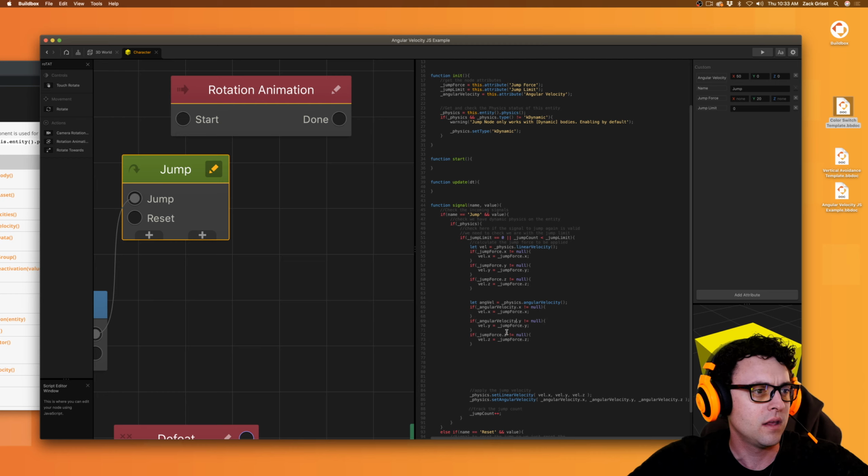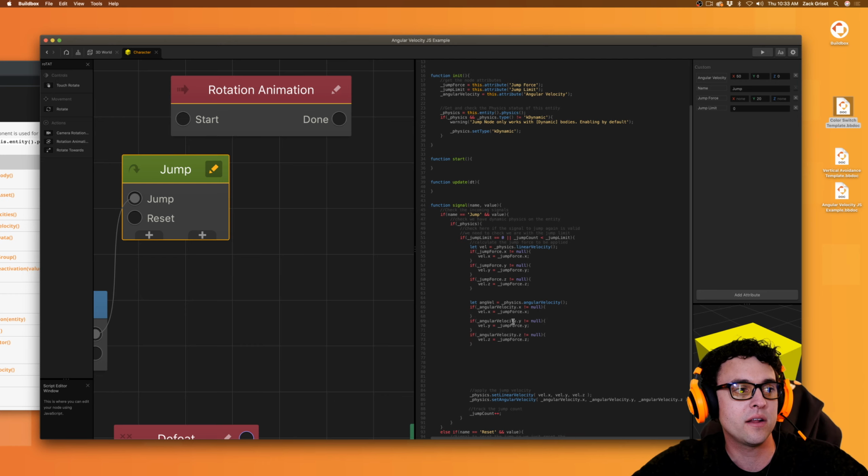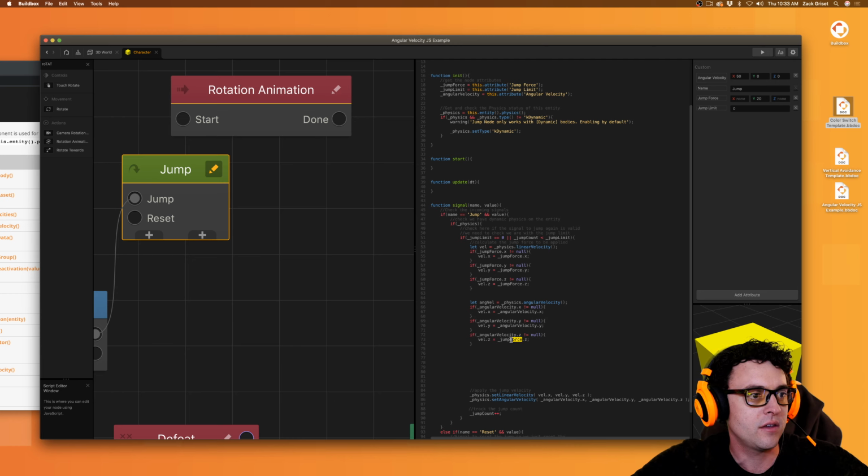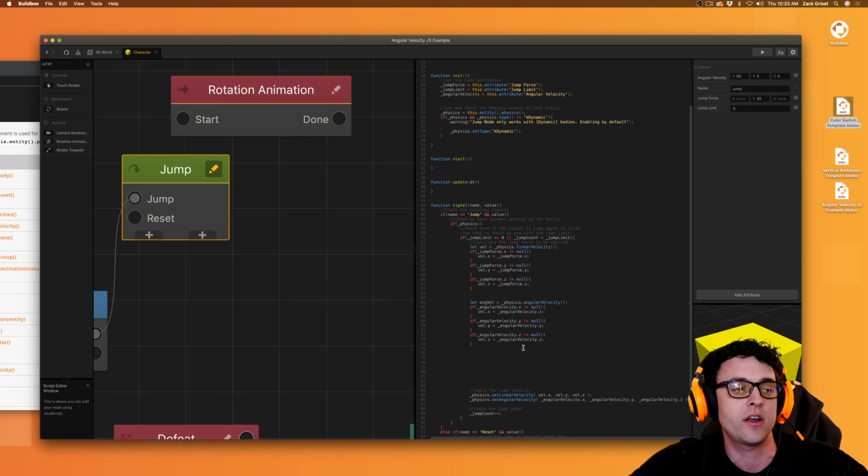And angular velocity there. Okay, great. Half the battle's done. And then we also need to do it here. Angular velocity here. Angular velocity here. And angular velocity here. So we've now replaced all the jump force variables with our angular velocity variable.